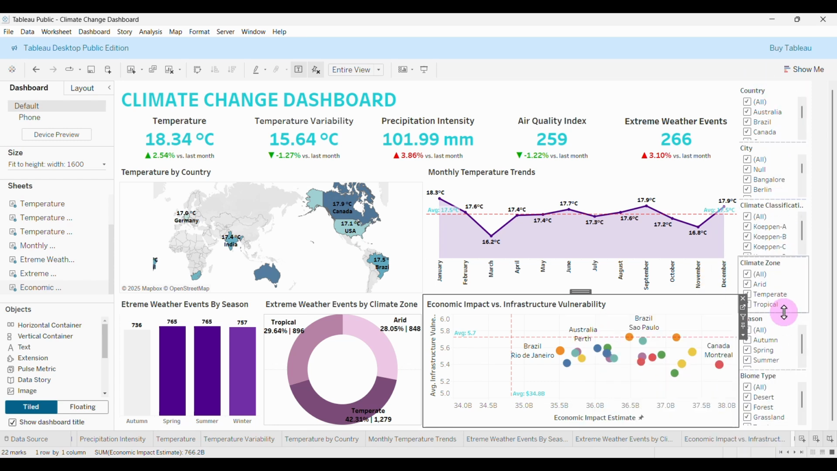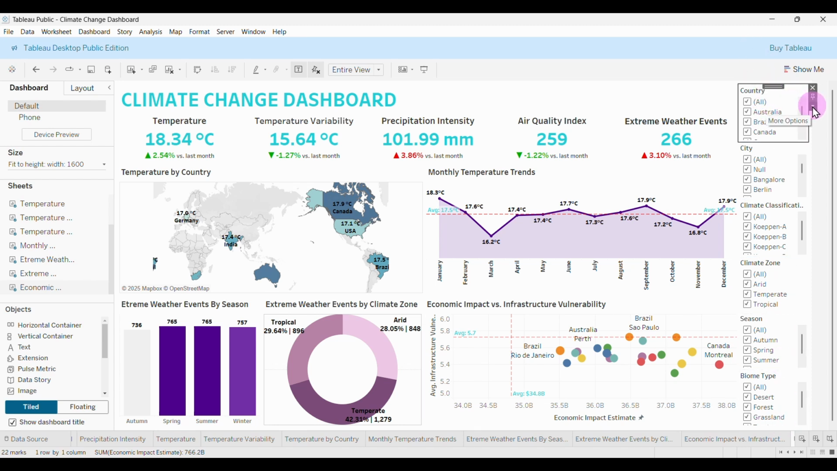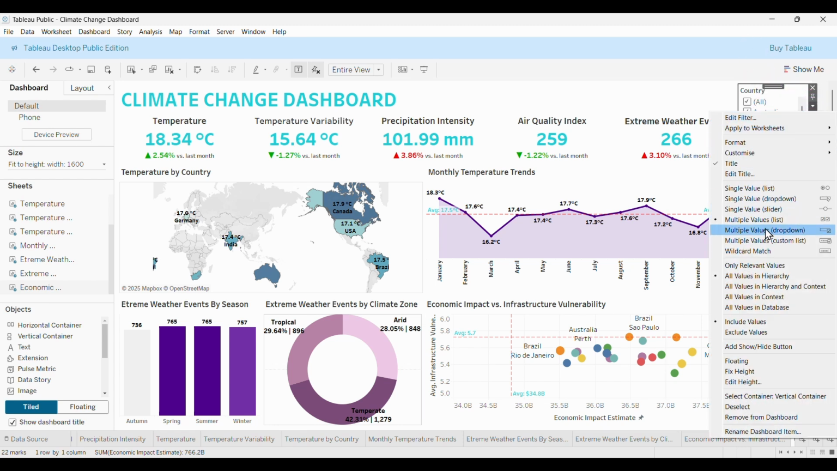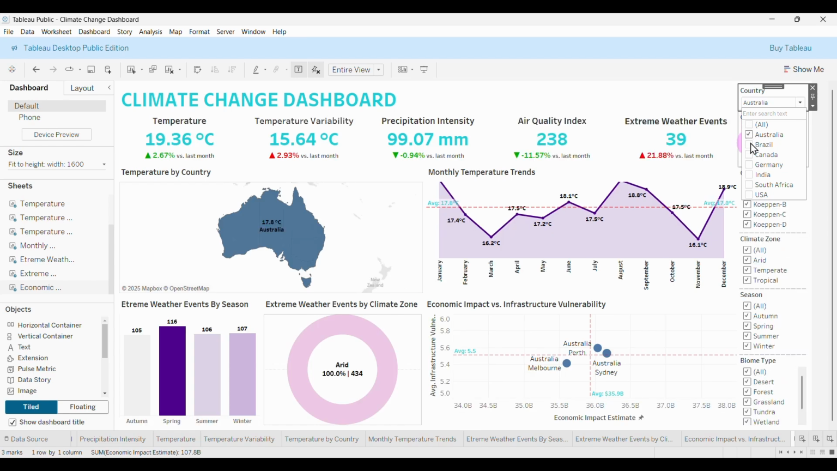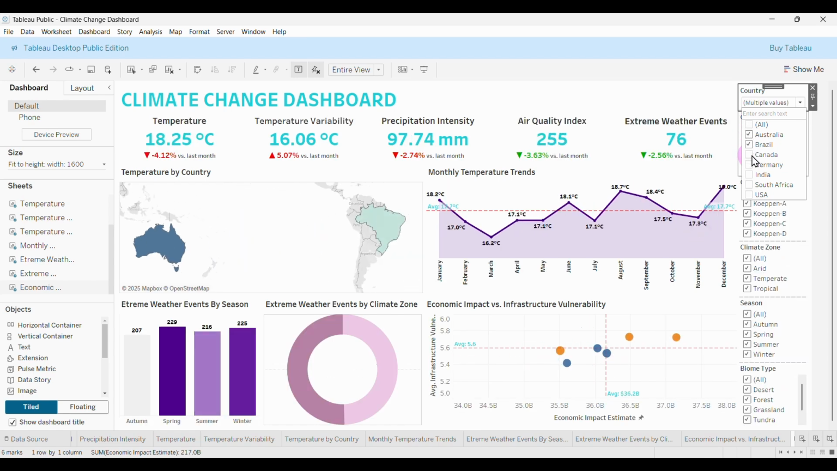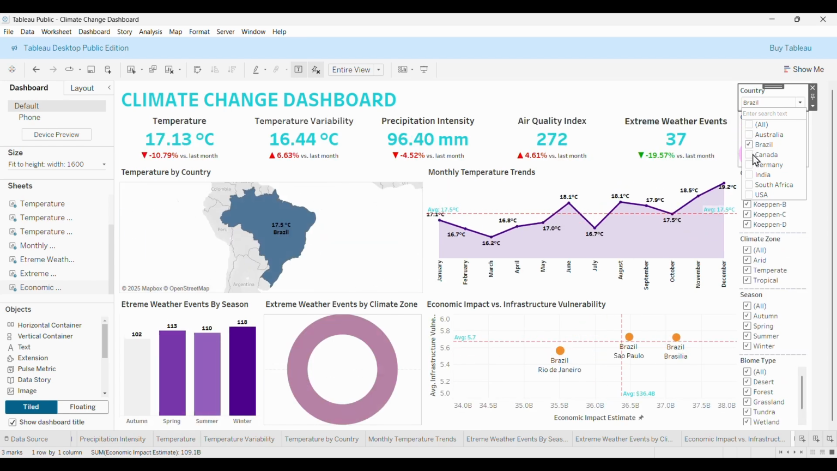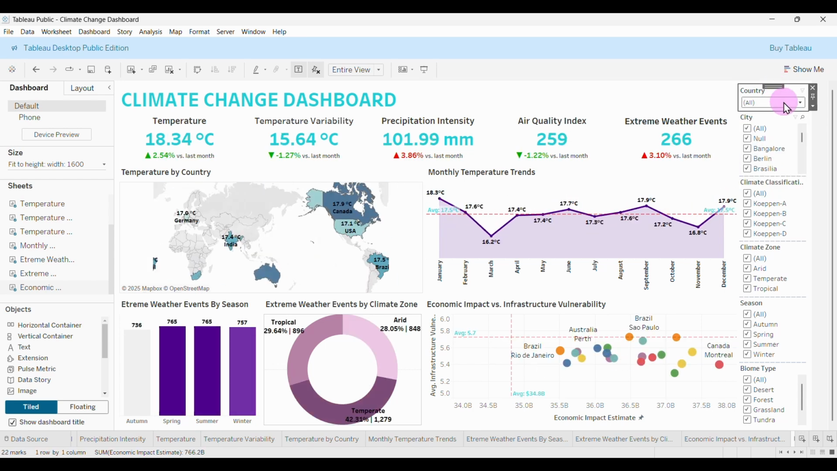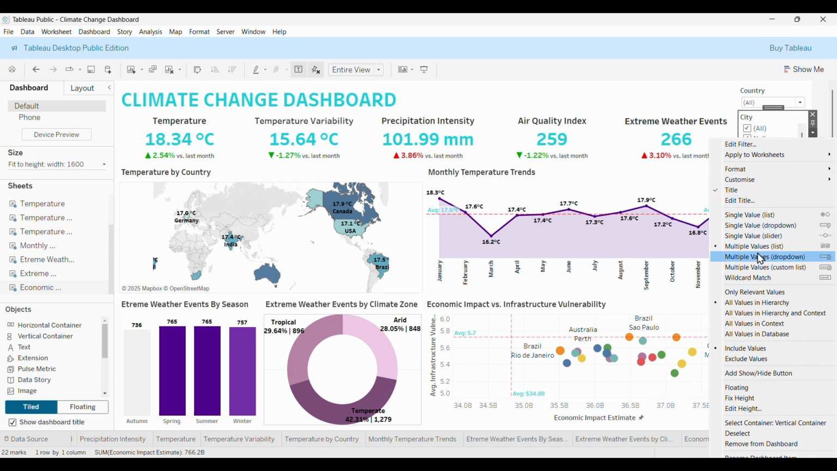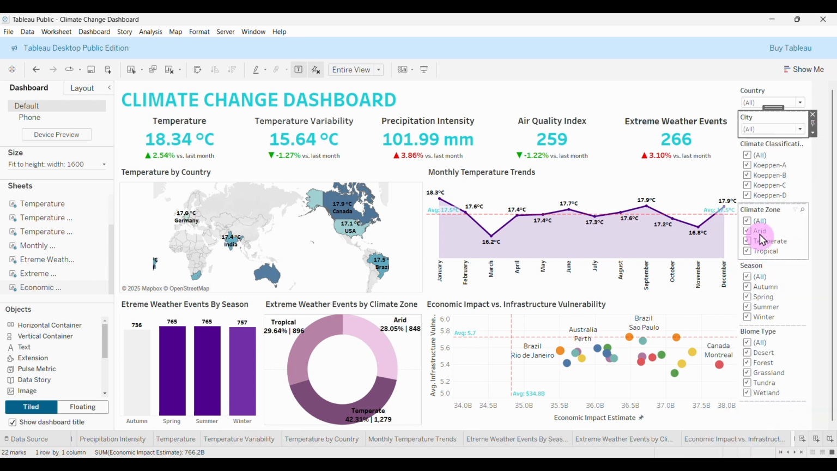You see, they don't look really appealing, right? So you click on the first one, you go to the arrow, and then you go to multiple values drop down. Multiple value, not single, the multiple one. It means that you can select multiple values at the same time, like this. If you go to single, that means you will only be allowed to select one country. So when you select one country, you move to another, you won't be able to select the other ones.